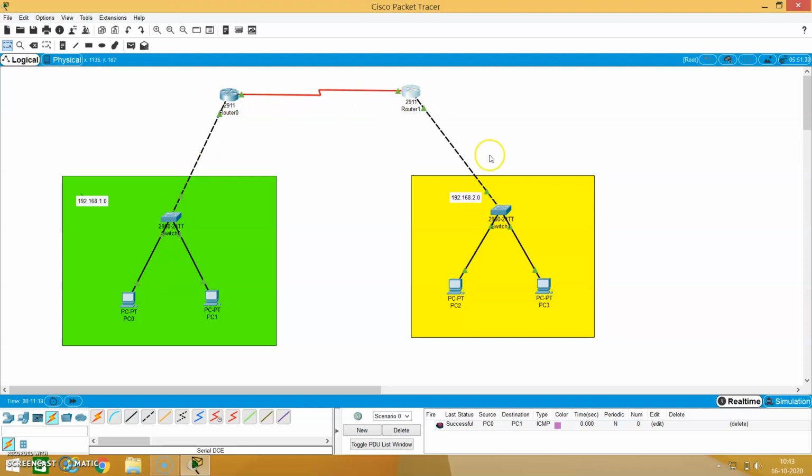It's showing in green color. You just check the connectivity. I am taking this PDU from here, clicking PC0, then PC1. I am getting it is successful. Here also I am taking PC2 and PC3. You can see that the connection is successful. Now we will check PC0 and this router. The connection is successful. PC3 and this router, it's also successful. The connection is active.